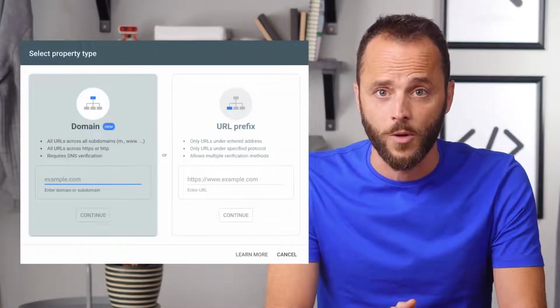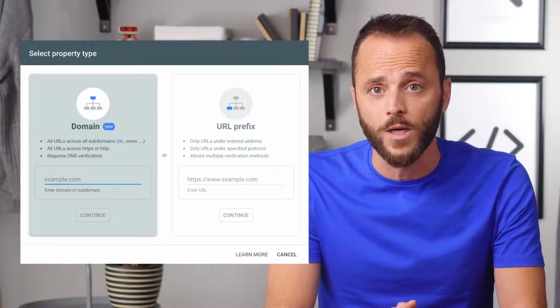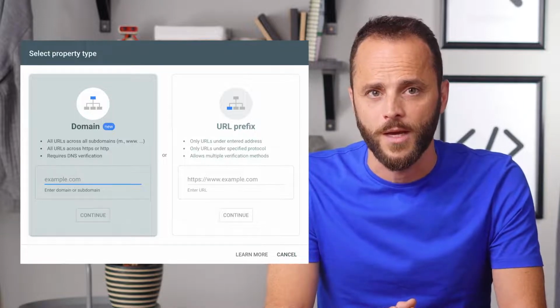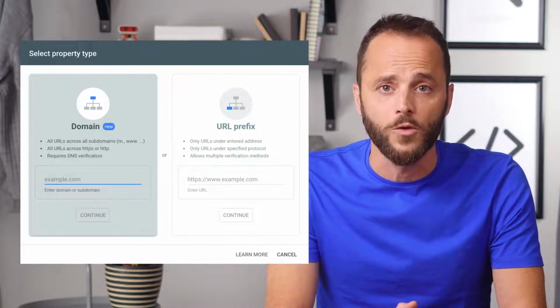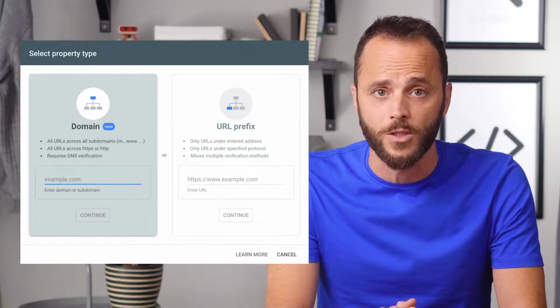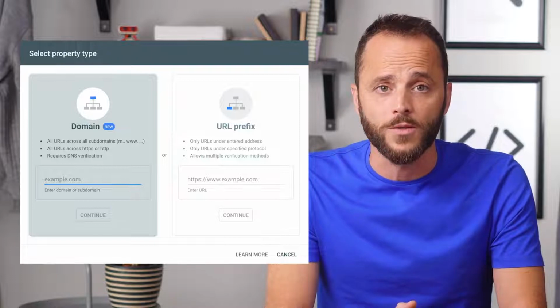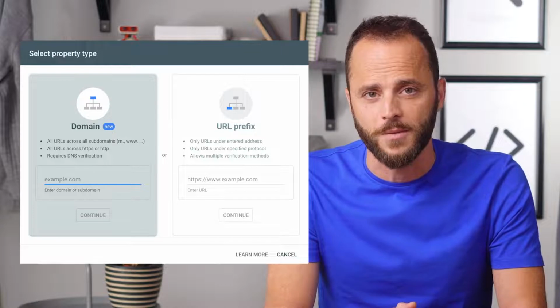If it's your first or 10th verification, when you click to add a new property, you'll be asked what property type you want to create. You have 2 options: domain property and URL prefix property. I suggest creating at least 1 domain property to represent your site, as it is the most comprehensive view of your website information. It will include all URLs in all subdomains and across HTTP and HTTPS. It requires you to add a DNS record in your domain name provider, but it's worth your time.